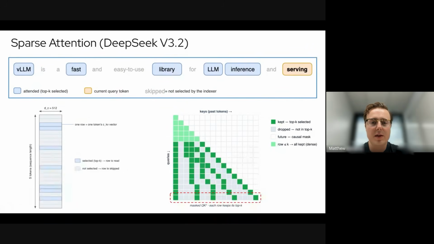DeepSeek 3.2 built on MLA by introducing sparse attention. To give you a general sense of what that is, at the top, let's say we're generating this sequence: vLLM is a fast and easy to use library for LLM inference and serving. Let's say you're generating that last token, the query token is serving. Perhaps you don't care about attending to all of the words in your context, like the stuff that might not be as important. So you can save on the cost of this long context by only attending to the tokens that are most important.